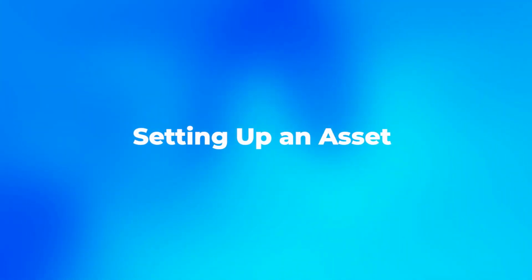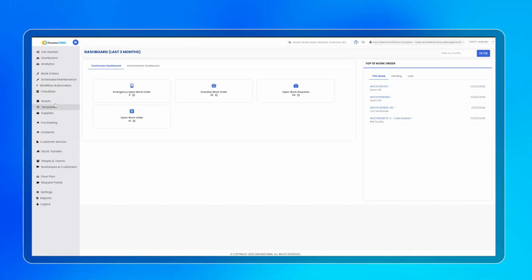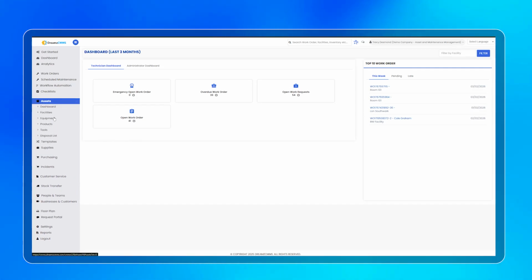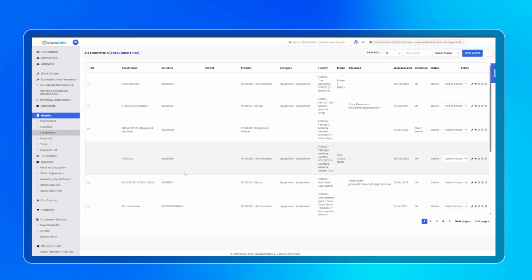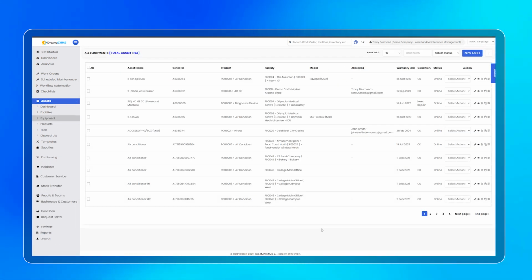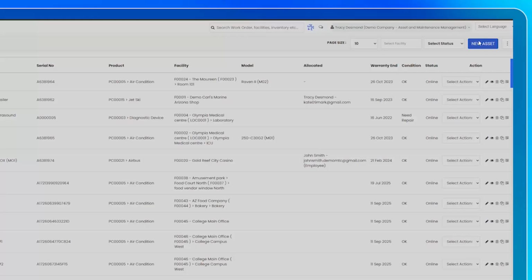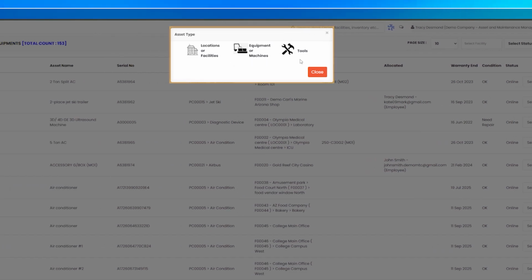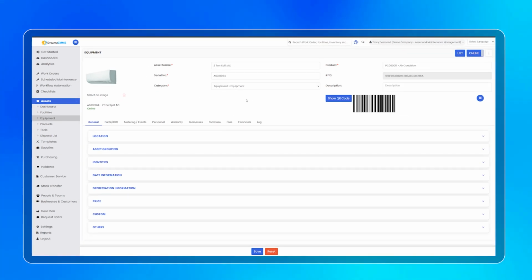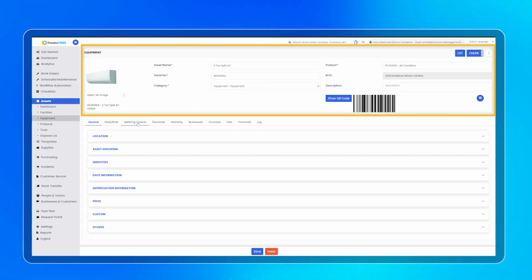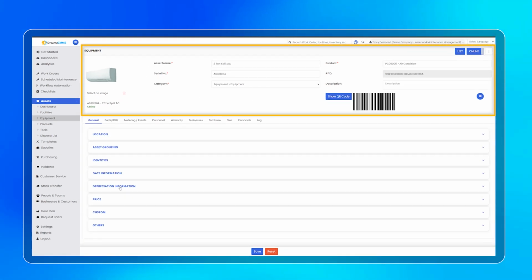Setting up an asset. Next, let's add an asset to the system. Navigate to the Assets section and click Add Asset. From here, you can create facilities or locations, equipment, machines, or tools. Enter key details such as asset name, category, serial number, and manufacturer.